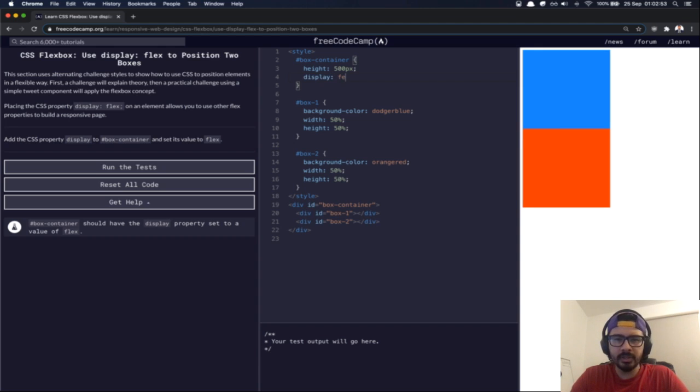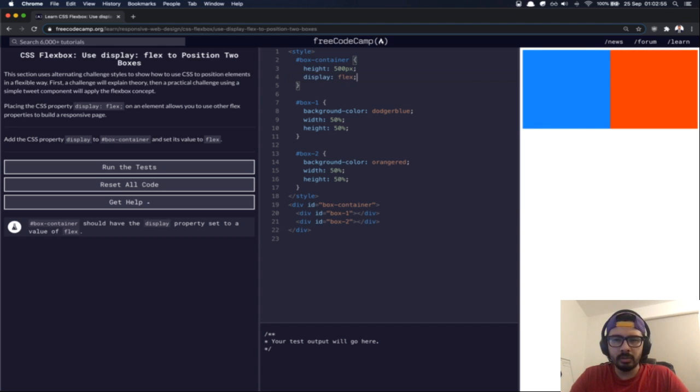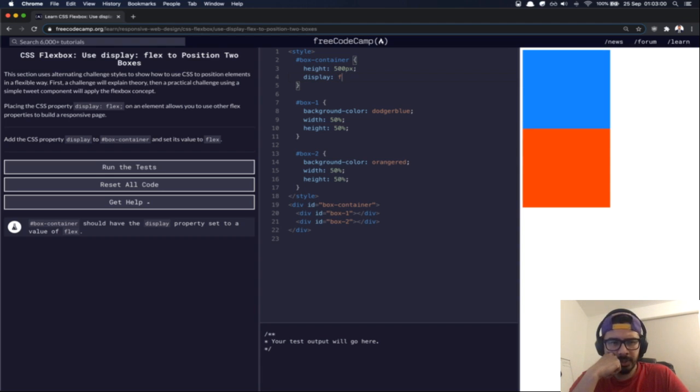Box container. Display. Let's see what the flex does. Look at that. It just moves around. Why did it do that? Excuse me. Why would it do that?